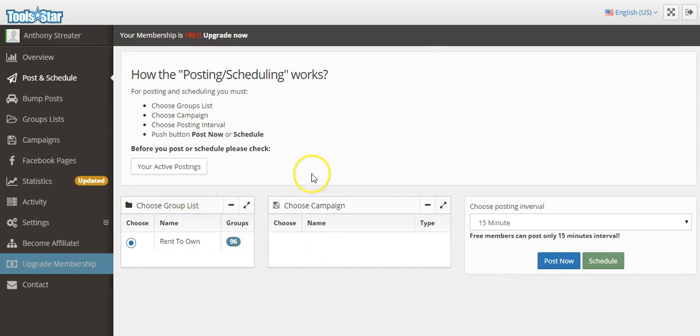When you make your groups, you can take your account and join all these groups, like I said, doing it a certain way so you don't get stuck in Facebook jail. Then you can organize them between rent to own or health and wellness or whatever you want to do, jobs, affiliate marketing, whatever your groups are going to be. You put them in lists.